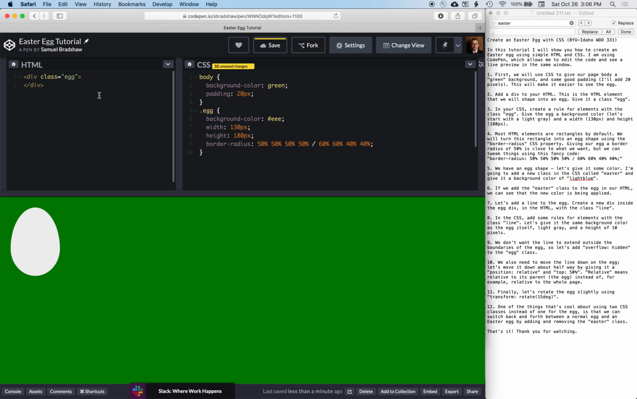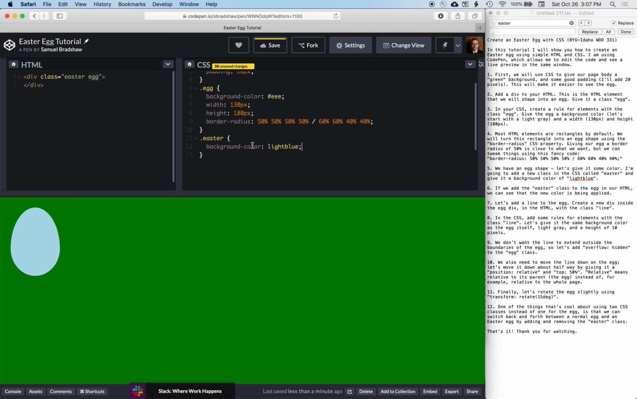So I'm going to use a separate class. So this div now has two classes. It has the class Easter and the class egg. And we're going to give some rules to the Easter class. Let's give our Easter egg a background color, and we'll call it light blue. These are CSS predefined colors, which are kind of handy to use.